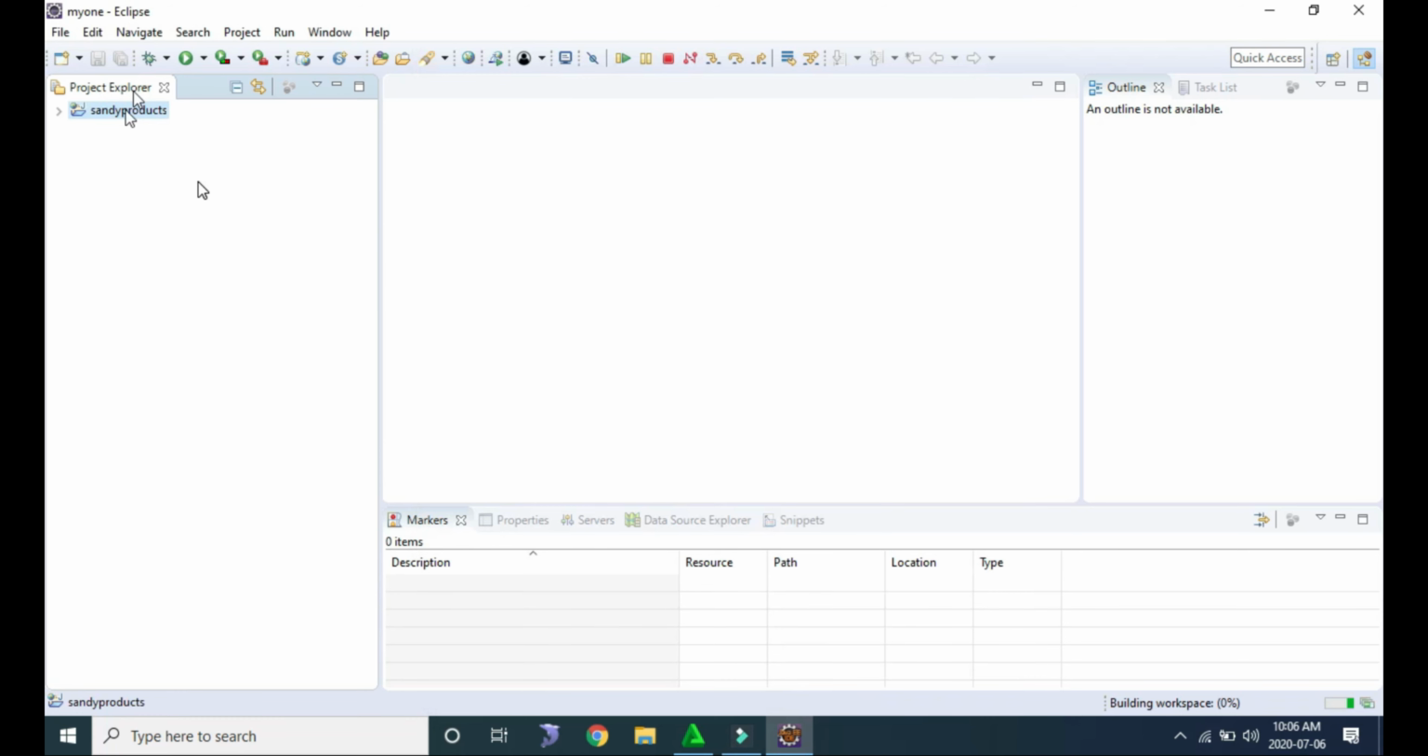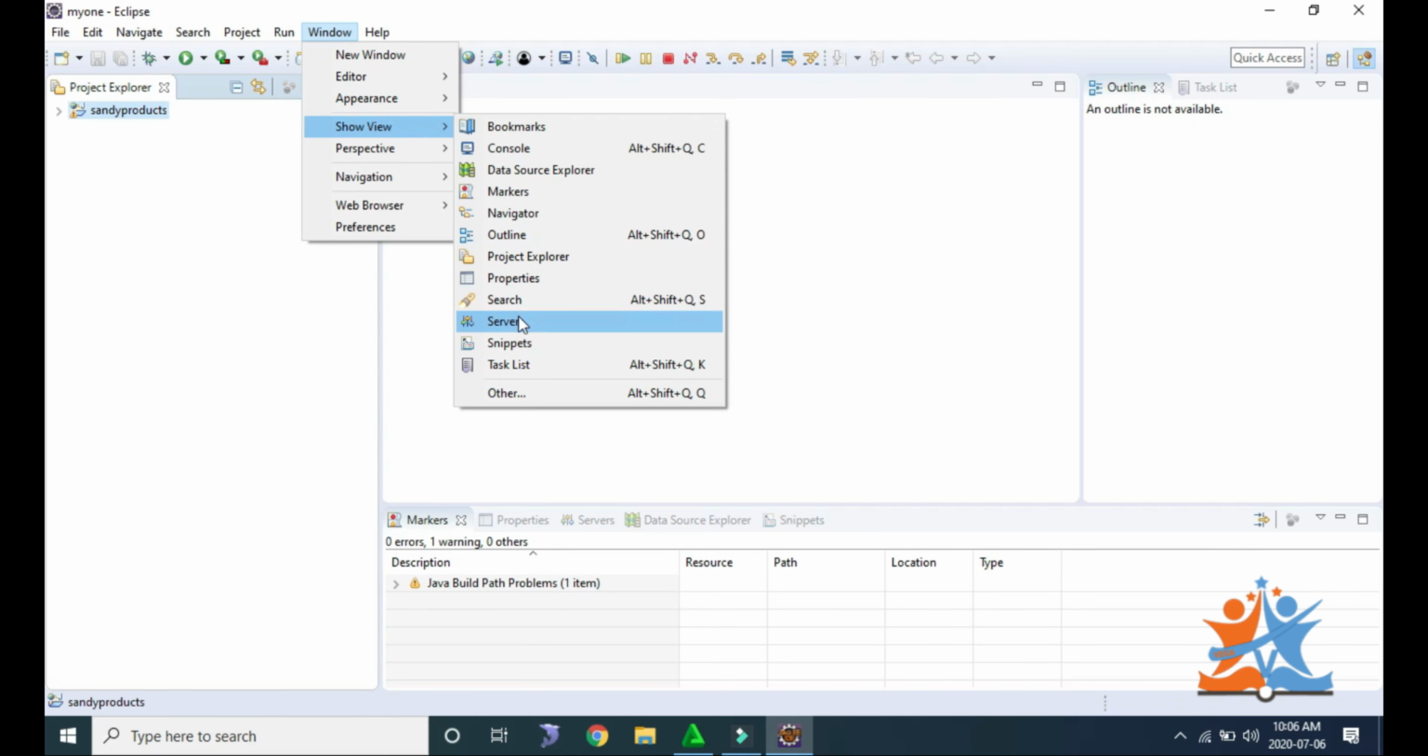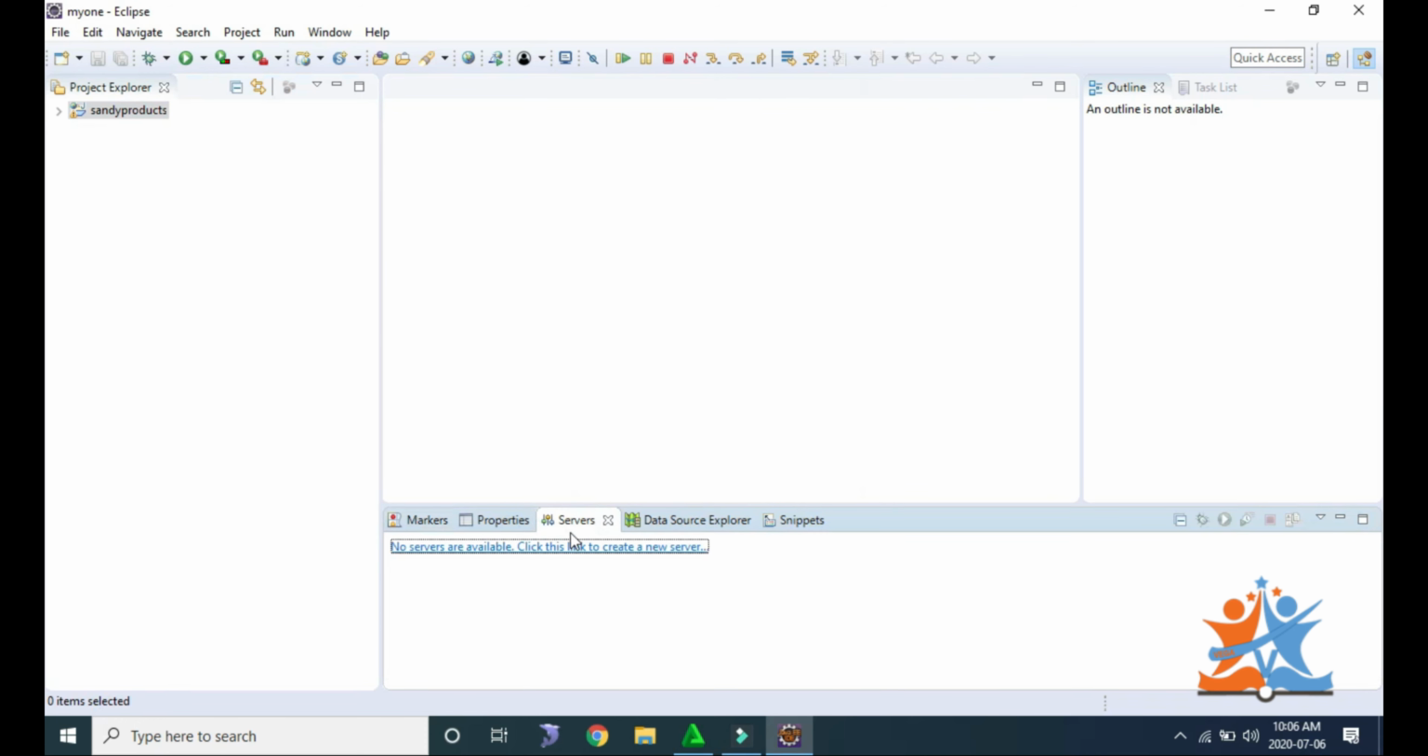So in project explorer we will get a project. So we need to add a server to this Eclipse IDE. So what type of server we need to add? Apache Tomcat. So go here, server. If the server view is not available here, you can go with Window, Show View, and here you can find server. If it is not available also here, you can go with Other. Then go down here, you can find server, then select servers, open. So this area will be open.